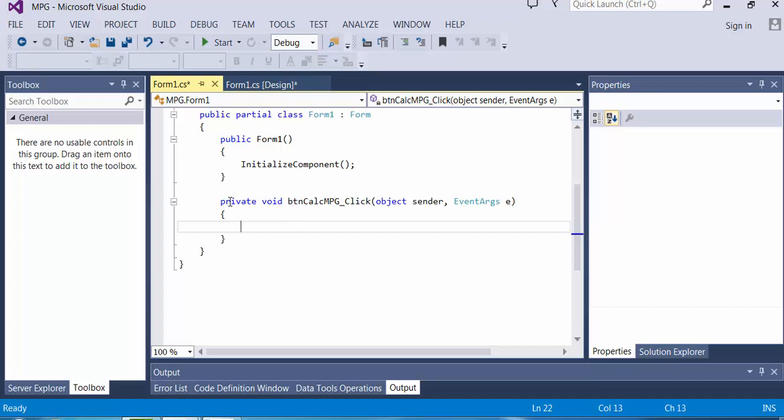What we can see here, it says public void btn calculate mpg. Remember, that's our button. That's what we call our button, dash click. That means this is an area. Any code you put in here is going to be executed if the user clicks on the button.